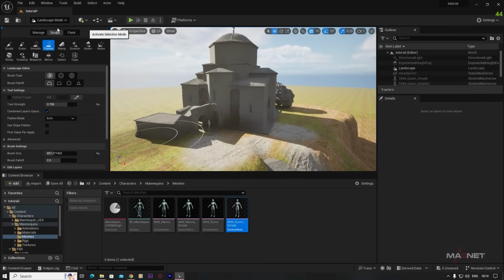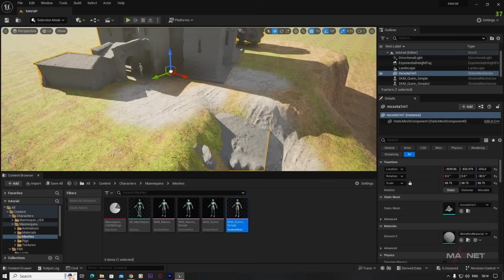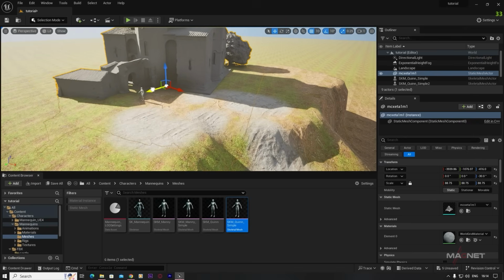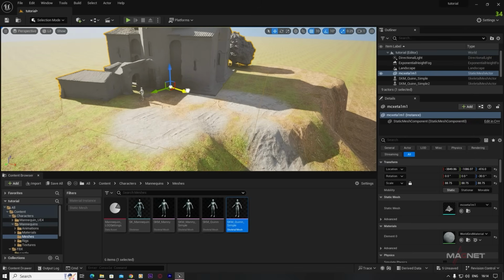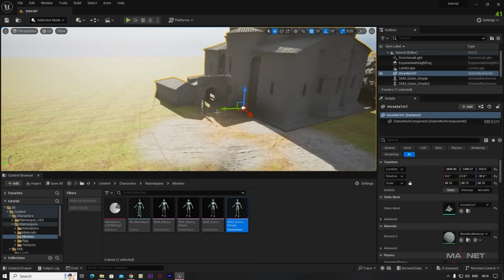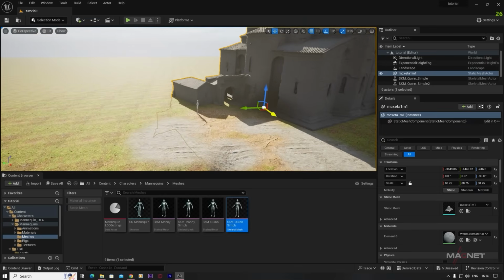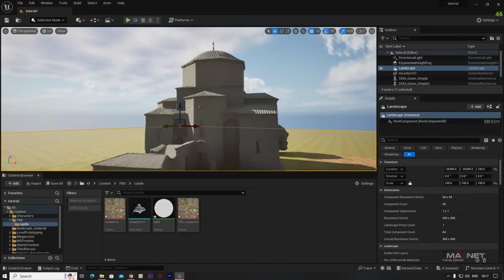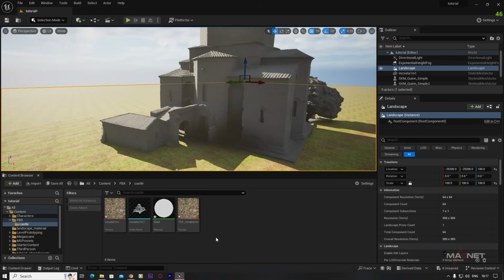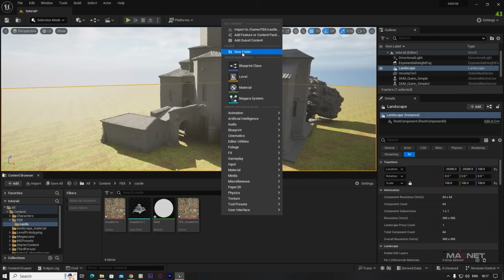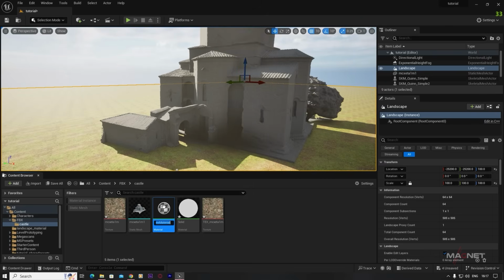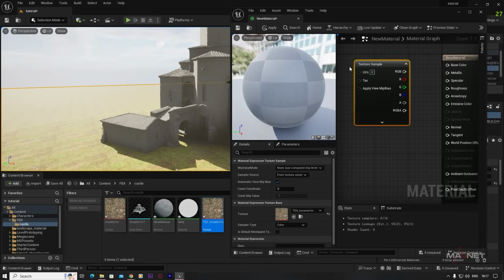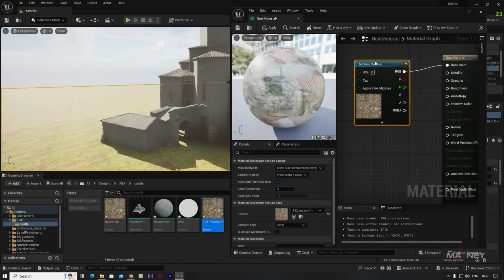Okay, so go back to our selection mode, then we select our castle and we place it over here. Okay, so now we're going to put the material over this castle. So we're going to right click and create a new material, and just double click to open this one, and then we bring this texture over here and connect it to this base color.